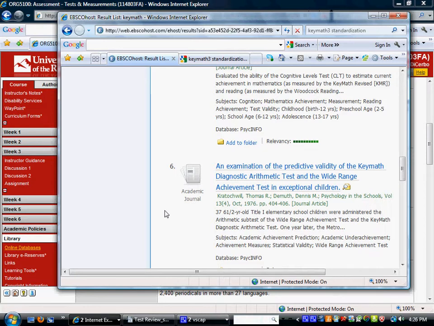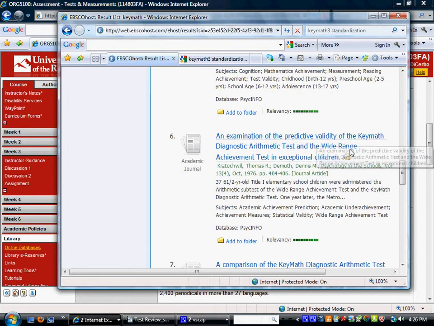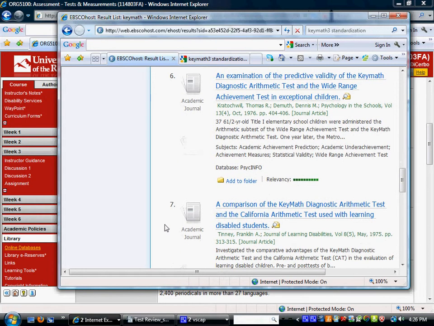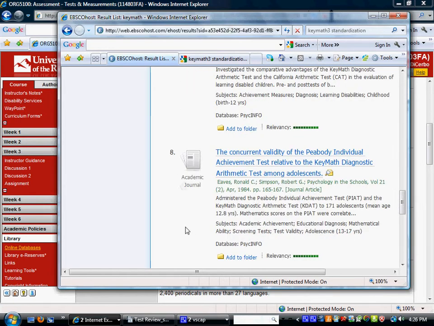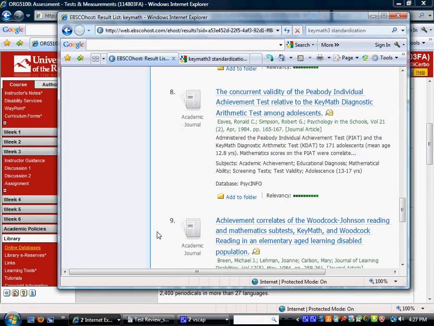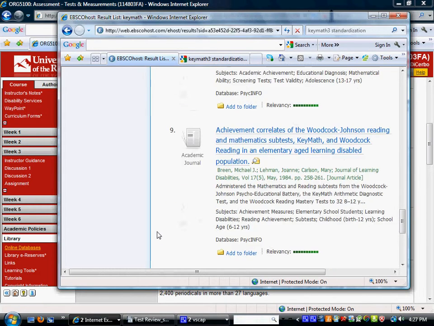Here's one where a different version of it is compared to the Wide Range Achievement Test. So this was published in 1976, a long time ago. So be careful, look at publication dates, look at versions, but you might mention that a past version has been compared to that. Similarly, that one's 1975. Here's concurrent validity of the Peabody test with the Key Math. Again, older version, but you might have maybe one or two sentences that say other independent reviewers have made these correlations.